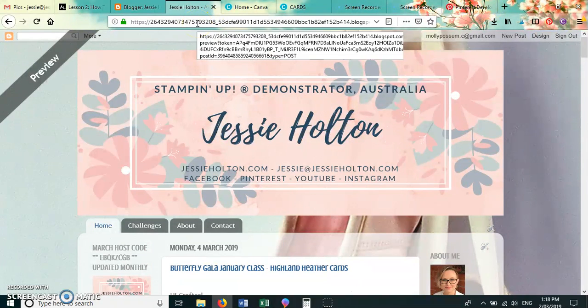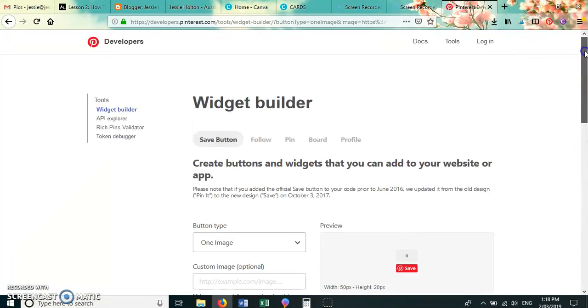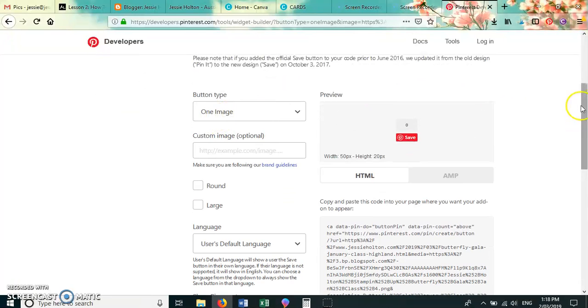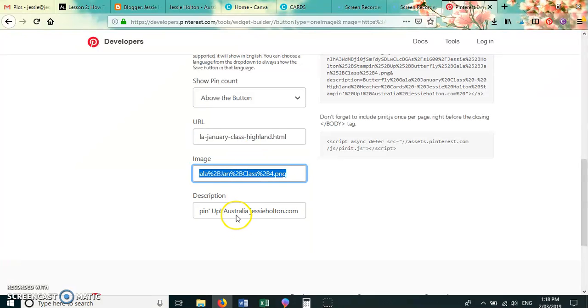It's all very easy. So that address again is developers.pinterest.com. You go to Tools, and then it will automatically bring you to the Widget Builder page. Select one image above the button, or whatever your choice. Add your permalink under URL. Add your image under image, and add your description. You can change the description for each individual photo as well if you like.